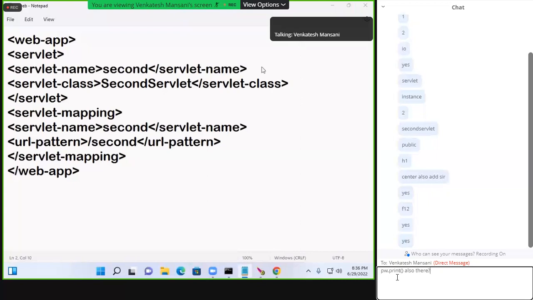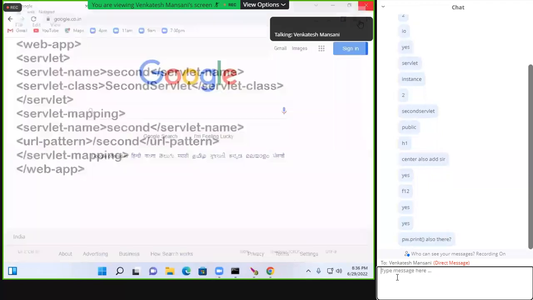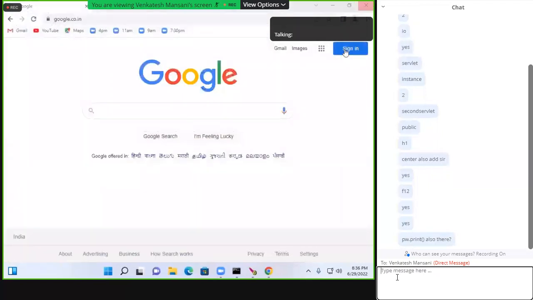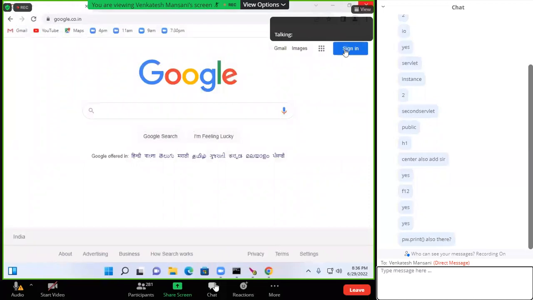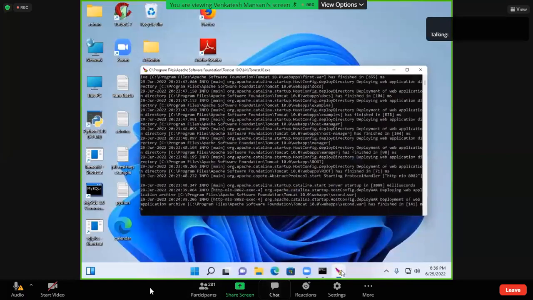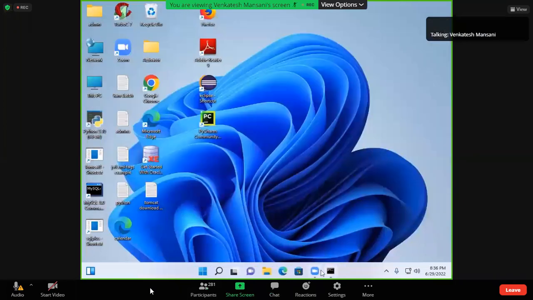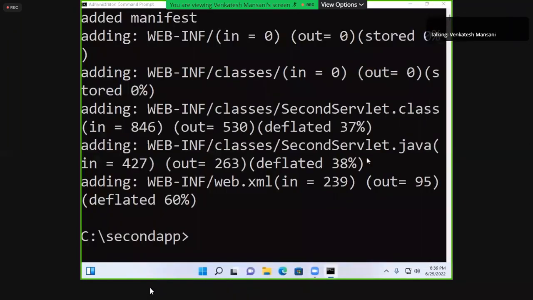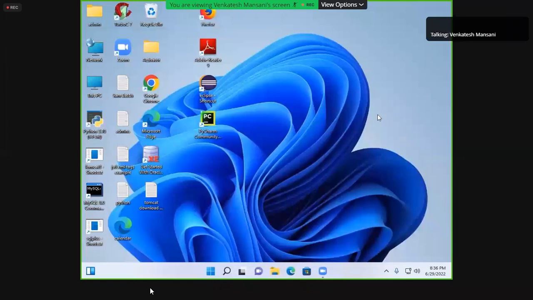This is the second servlet. Okay. Now you observe. I'll close the server, I'll close this console. Everything I'll close. Now I'll start Eclipse.